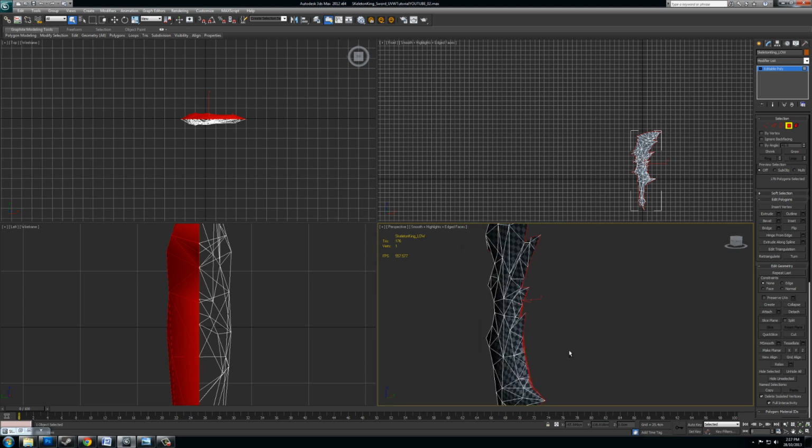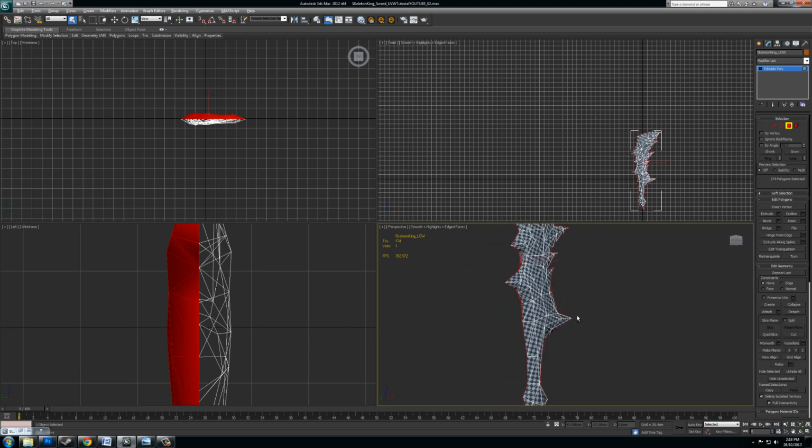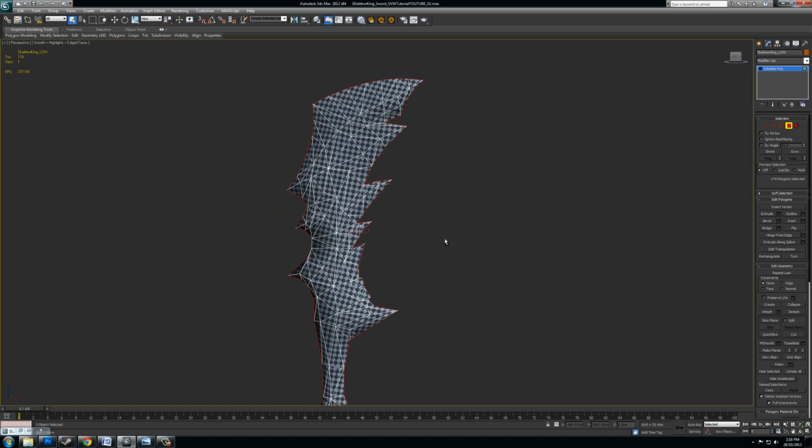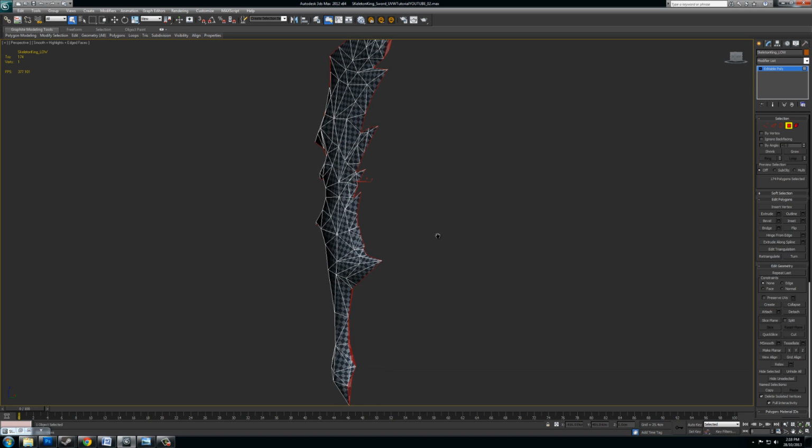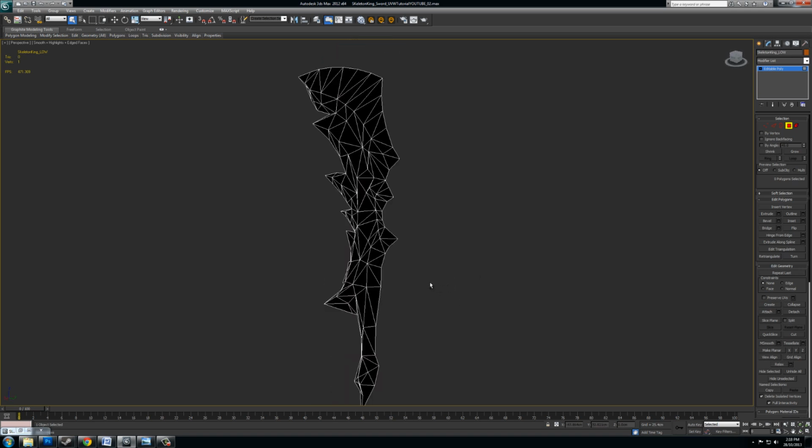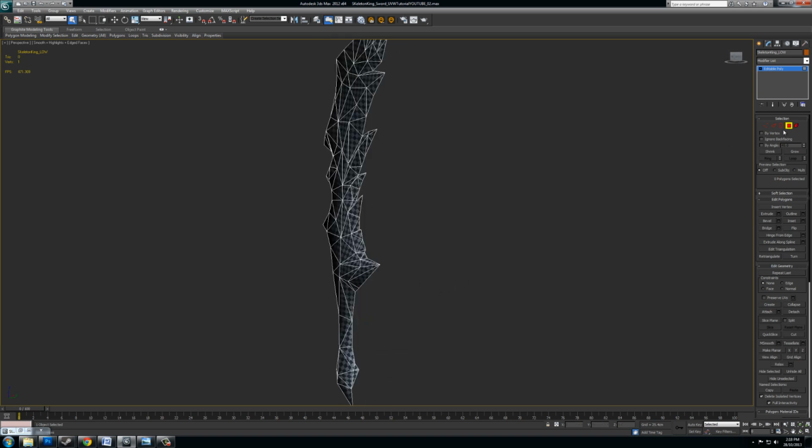So I want the side that has the finished UVs to stay where it is, to be unselected. That looks okay. So, and then I just delete these. I press delete on the keyboard and I delete half my model.